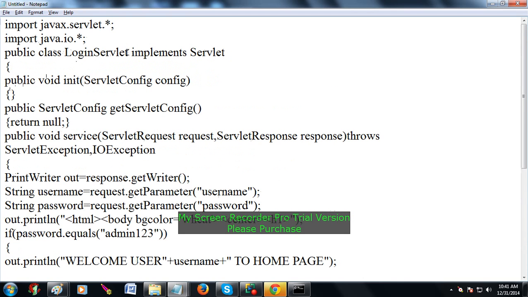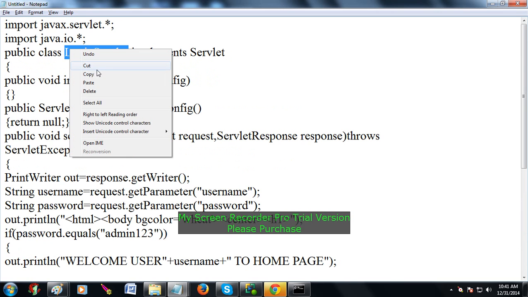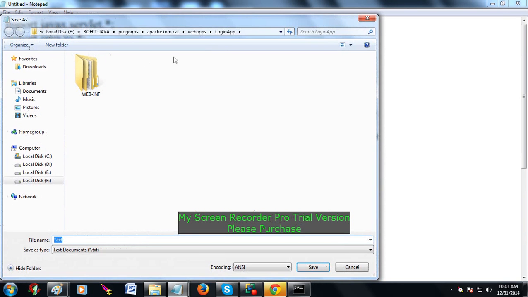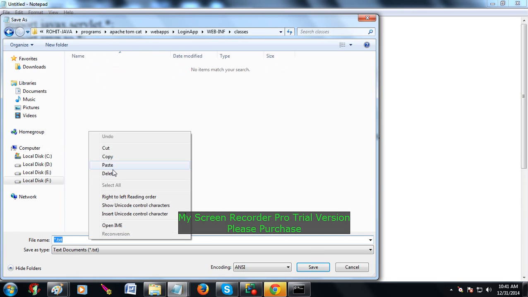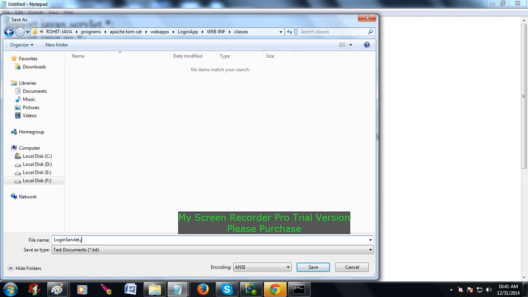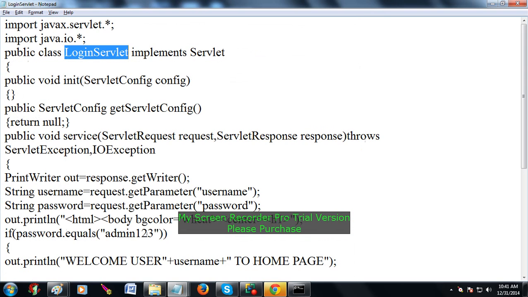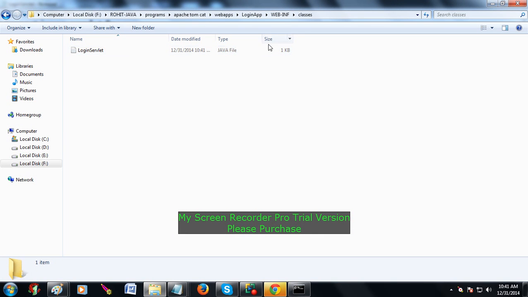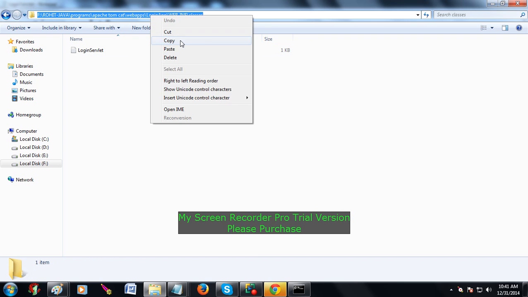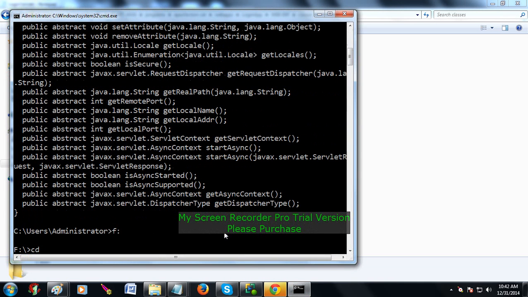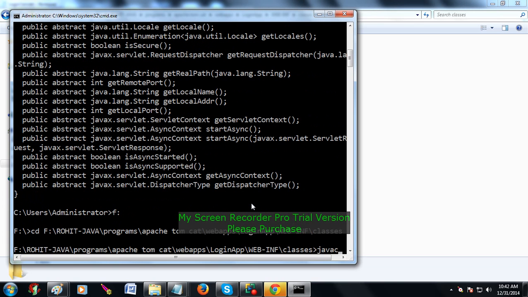First copy the servlet, what is it? Login servlet class name. Then file, save, and that login app you have web.xml classes. Save the file as what? LoginServlet.java. Don't type, copy that part. Okay. Next we have to select the path, right? So in the classes we have the login servlet. Copy the path in this F drive, cd space, paste that particular path, say enter, then javac.